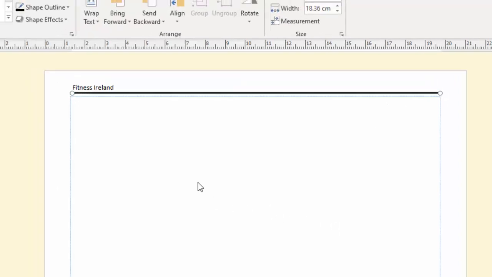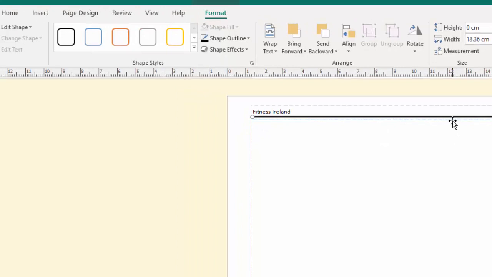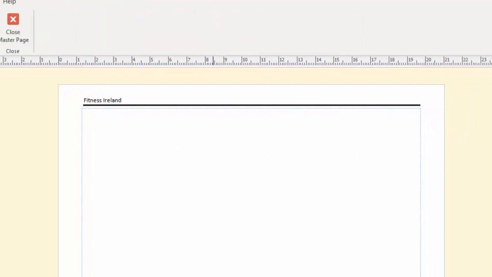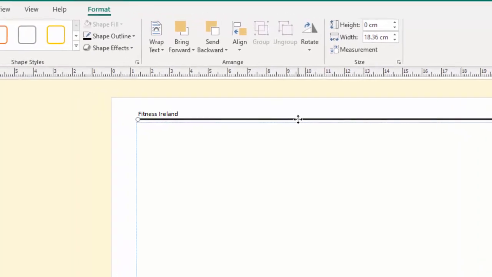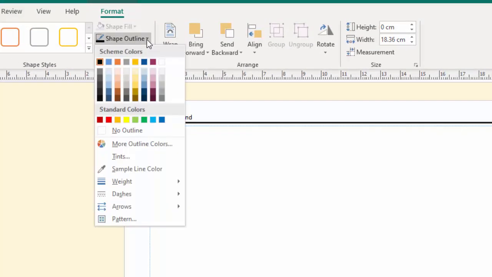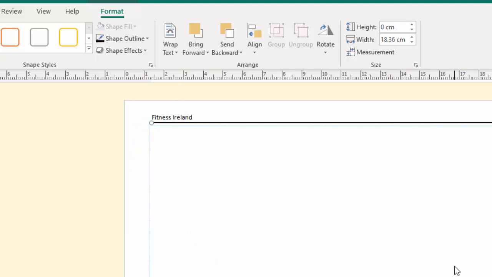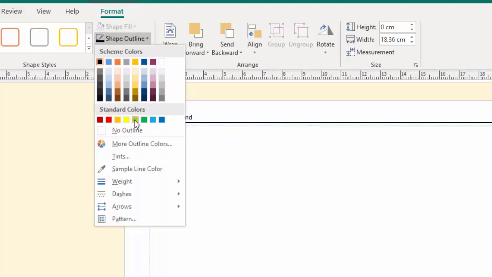Now that looks a bit heavy for me, so I highlight the line, and I know it's highlighted because these two little nodes here and this little circle here show up; if it wasn't highlighted they wouldn't be there. I click on the line again and come up here to shape outline, and go to weight, and I want to reduce that to 1.5 points, and that looks a little bit better. Then I wanted to change the color, so let's go to shape outline again, and I wanted green, so I'm just going to go with this rich green here.